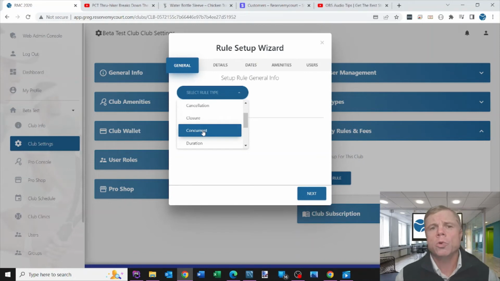The concurrent rule is something a lot of clubs talk to us about. They say, hey, look, we don't mind if people make, say, a couple reservations a day, one in the morning and then one maybe in the afternoon or evening. We just don't want them reserving 2 courts at the same time. And so that's kind of what this concurrent rule does. You can set how many concurrent amenities a user can have reserved at the same time. So you could just set that to 1 if you said you can only make 1, or maybe it's 2, whatever you want, you can set it there with a concurrent rule type.